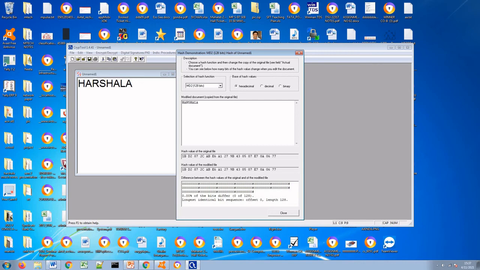Now if I change this message like this, I delete the A. See, the hash value of the original message remains the same, but the hash value of the modified message has changed. Here the changes are shown: 55.47% of the bits differ from the original. So this is how hashing checks the integrity of the message.